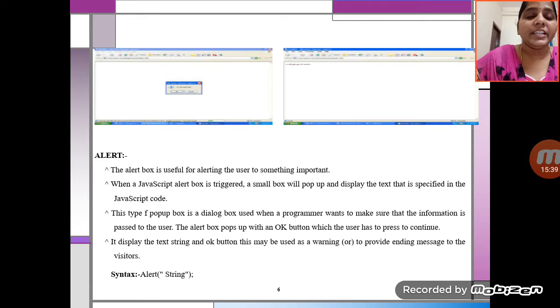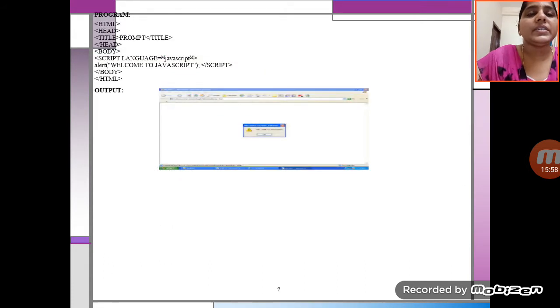It displays the text string and an OK button, and this may be used as a warning or to provide ending messages to the visitors. The syntax for alert is alert and then a string within double quotes. After that, an example program will have a head, a prompt, and a close. The script language is JavaScript, and then alert, "welcome to the JavaScript scripting" only.